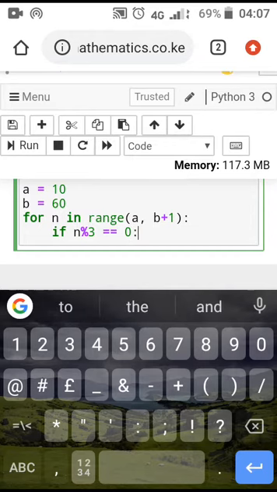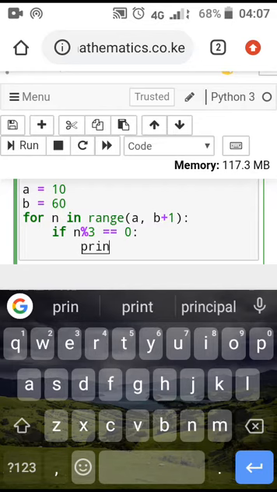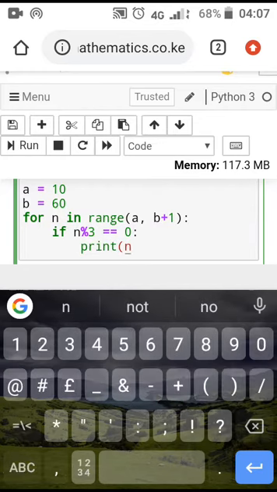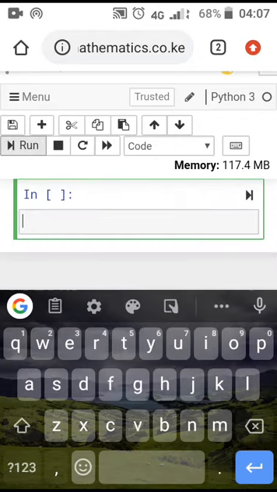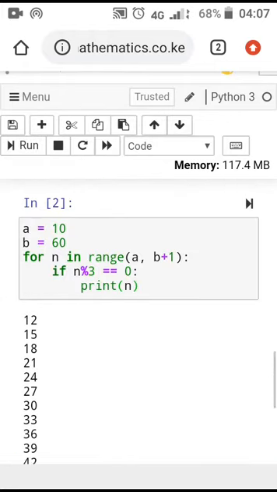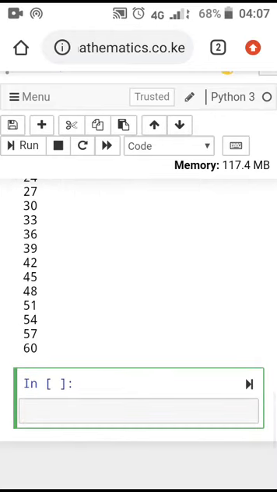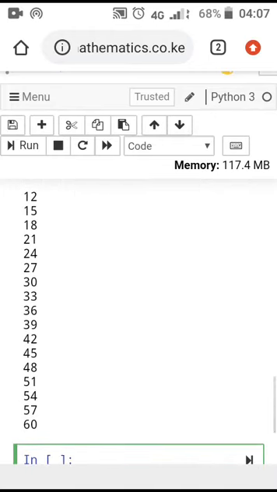So I continue the syntax, then I say, what do we do? We need to print those numbers. So print n like that. So that short loop will print multiples of 3 between 10 and 60. So I simply hit run, and you can see that Python has printed those multiples of 3, 12, 15, 18, 21 up to 60, as you can see here.